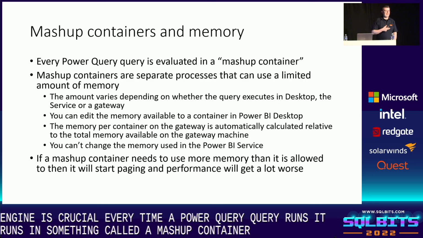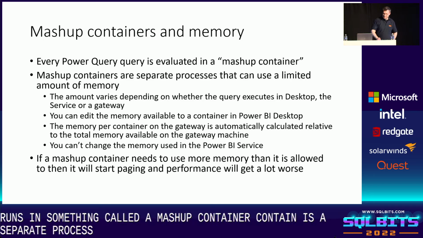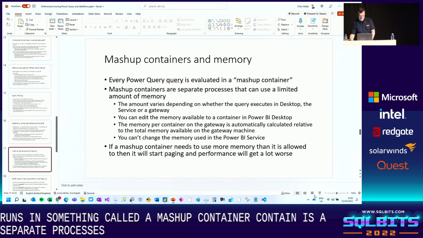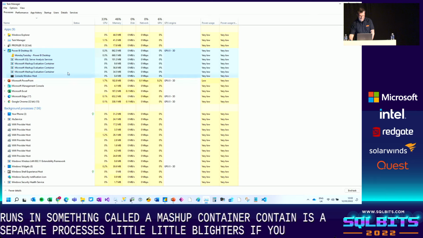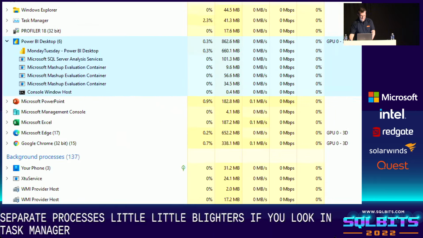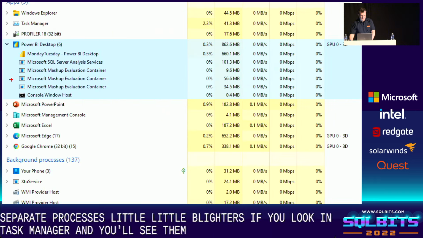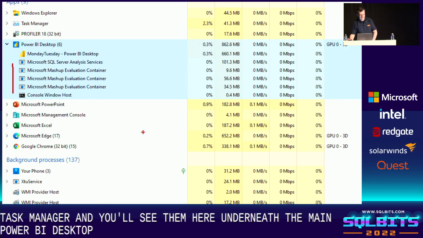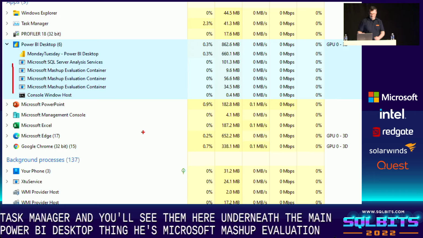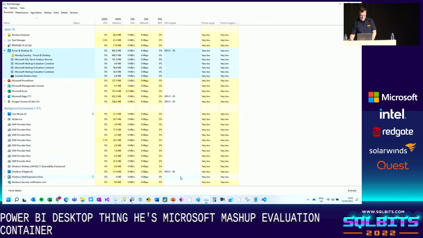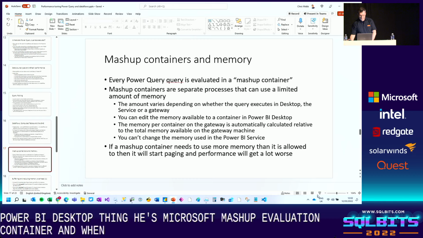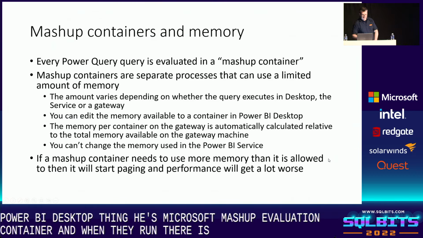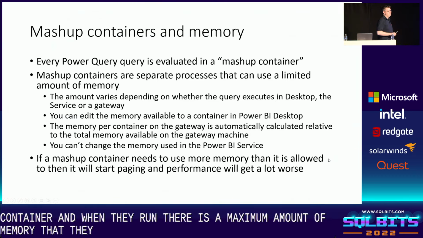These mashup containers are separate processes. You can even see the little blighters if you look in Task Manager, and you'll see them here underneath the main Power BI desktop thing. These Microsoft mashup evaluation containers. And when they run, there is a maximum amount of memory that they can use. How much is that memory?